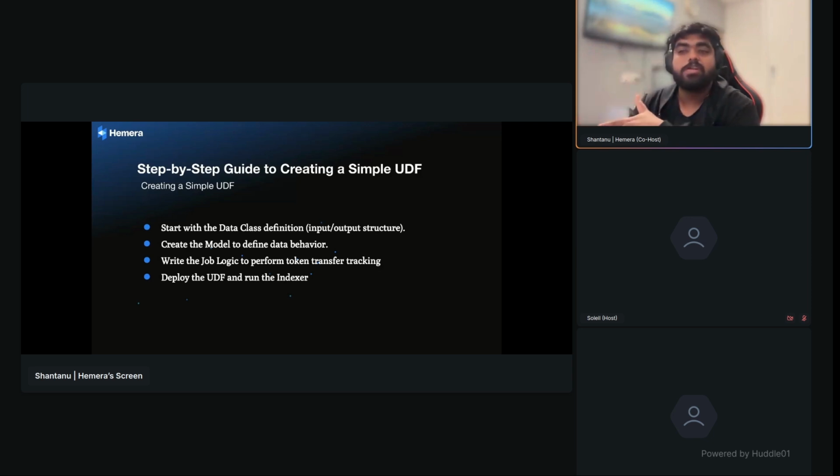How would you want the model to look? How would you want the data to look? Next up is writing the job logic. And third is deploying the UDFs.